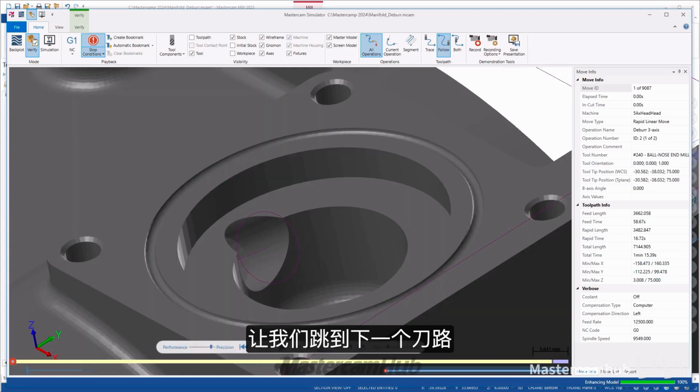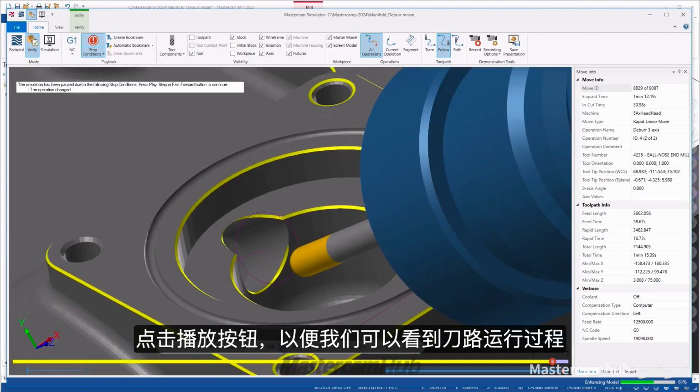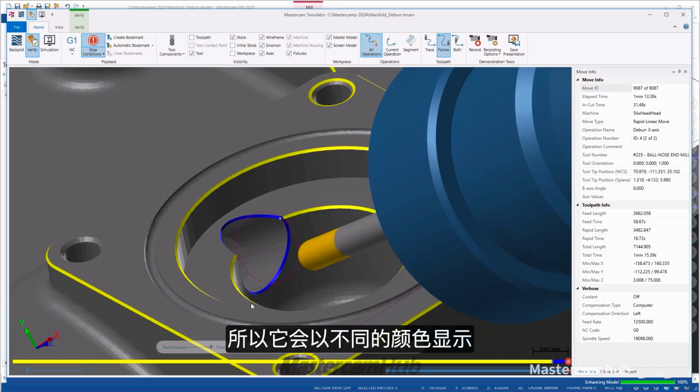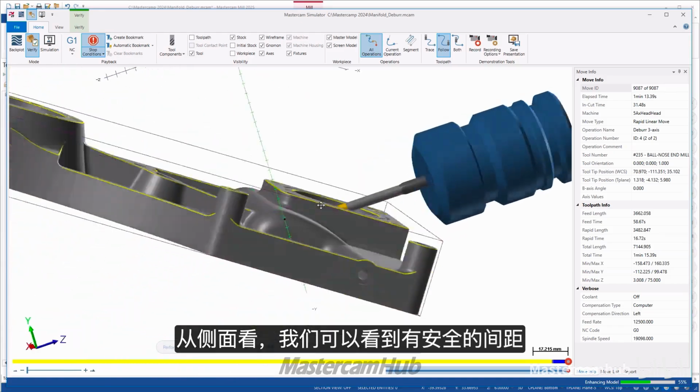Okay, so let's skip ahead to this next toolpath. And at this point, I'm going to hit play so we can see the motion coming through. And we have color loop turned on, so again, it's going to show it in a different color. But as you can see, we have our cleaned up edge, or deburred edge, with this toolpath. And looking at it from the side, we can see that we have nice clearance there.